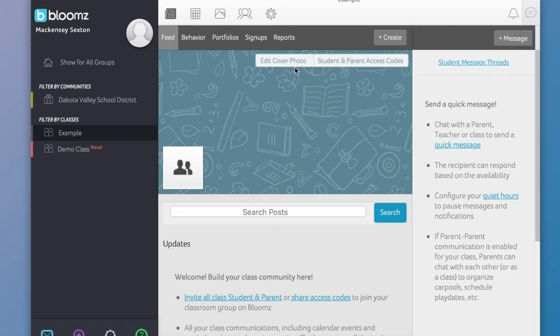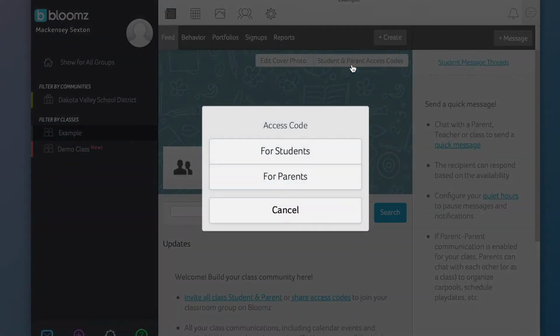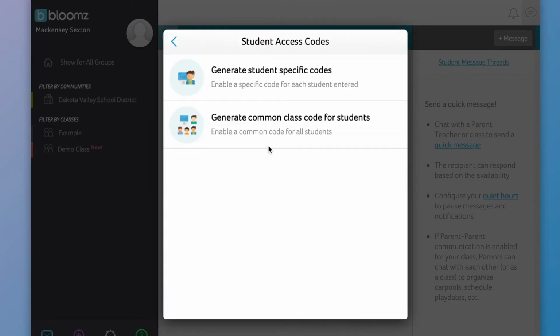So then you can go ahead and edit your cover photo if you'd like. You can edit your group photo, and then you can check for your student and parent access codes. So if you have a student joining, you click on that, and then you can have them generate student-specific codes for you. So this would be to have each student have their own specific code, and then you can also have them generate a common code for the whole class to use.